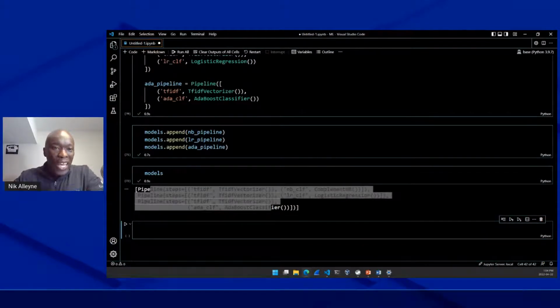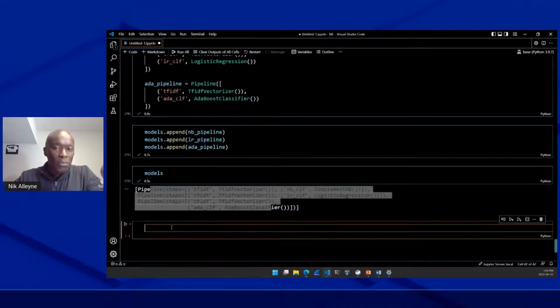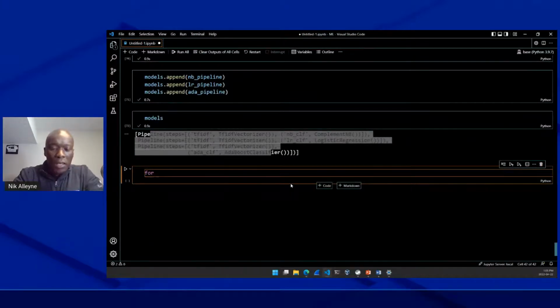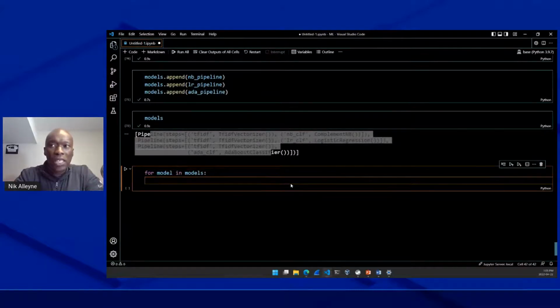Let's now go ahead and actually build something with these models. So we can say, for model in models, what we want to do first is model.fit. And when we say fit, we're training the model. We'll say X_train, converted to string type. And because this is supervised machine learning, what do we need to do? We need to also provide the labels, so we'll say y_train.